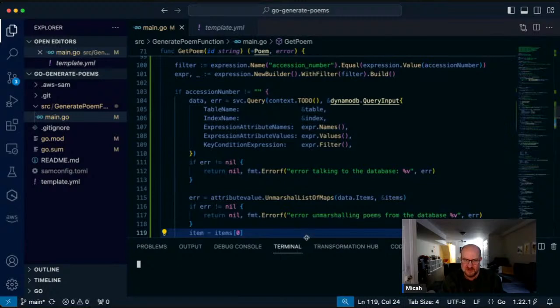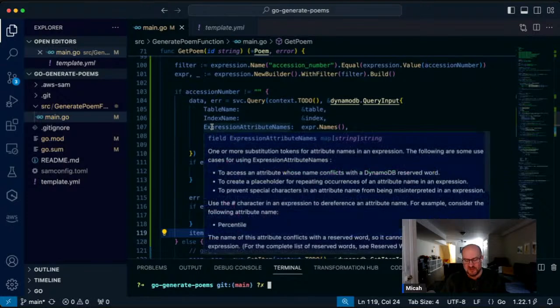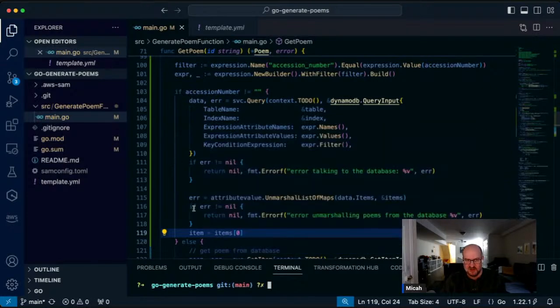Okay, so what happened was I tried to query this accession number, and it tried to get this from DynamoDB, and there is no result. So it would have come back with, I'm guessing, an empty set. So items is an empty set, and I tried to copy over items 0 onto item, but it doesn't exist.